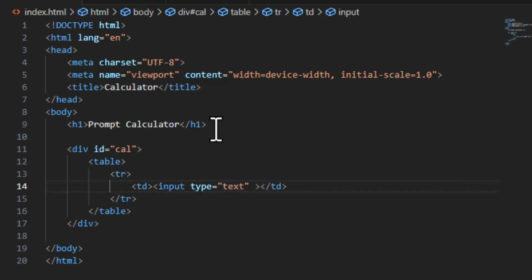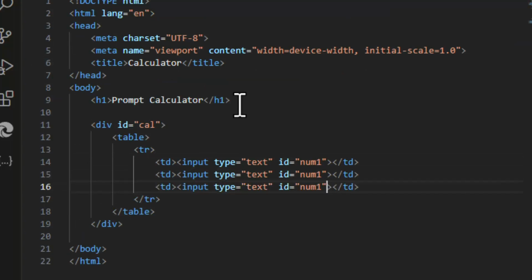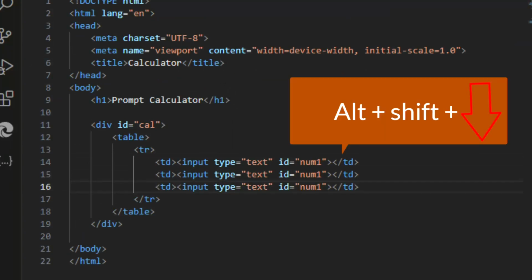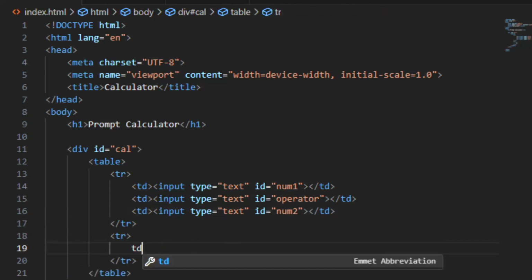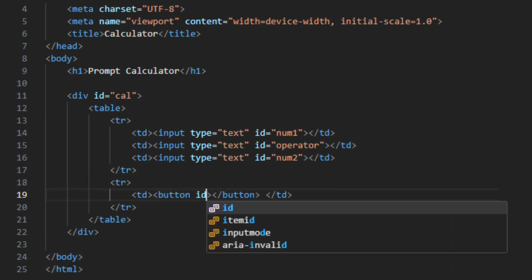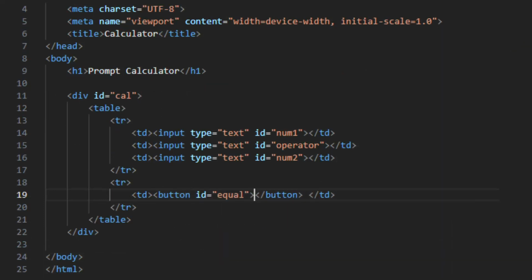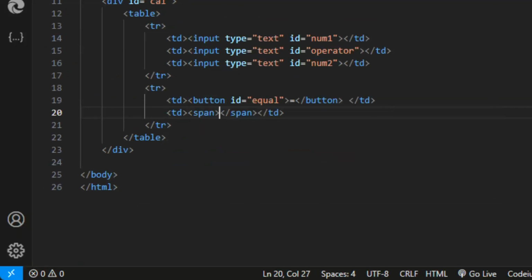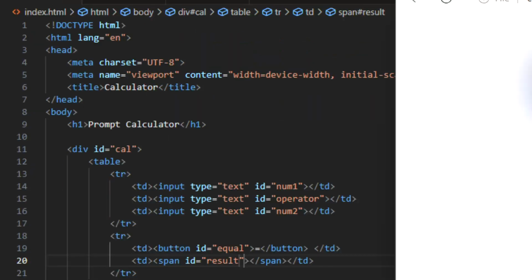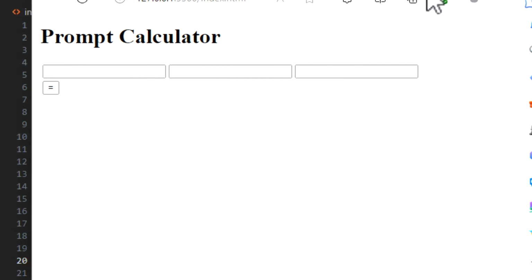Input type text, ID num1. Press Alt plus Shift plus the down arrow keys to create duplicates. Now change the IDs to operator and num2. In the second row, create a button and give the ID name equal with an equal symbol. And in the next table data, create a span tag with the ID name result. And that's all for HTML.